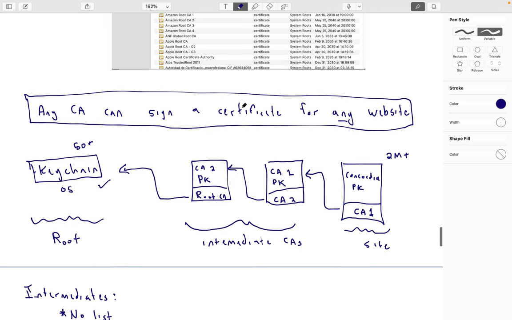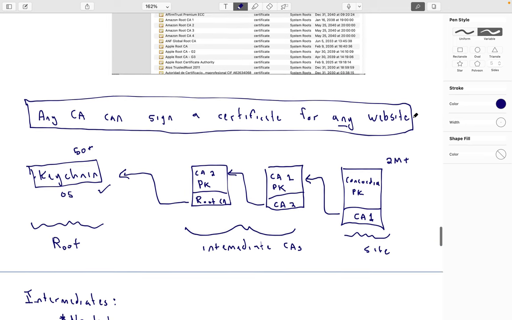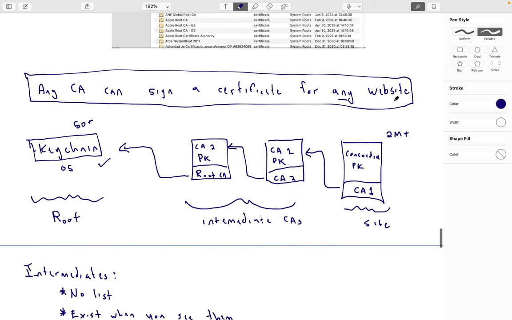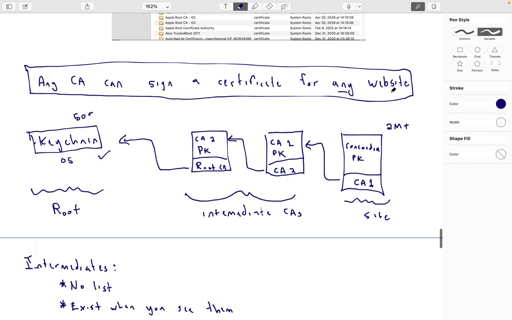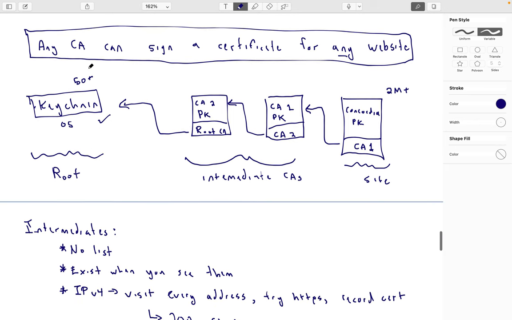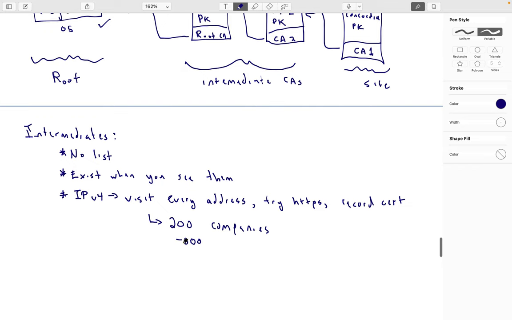So once again, any CA can sign a certificate for any website. So if the adversary wants to end your tunnel at them, one way they can do it is by getting a CA certificate for the website you're trying to visit and their key, and they can do that by breaching a CA. And so now they not only have 50 to choose from, they have hundreds of companies to choose from, okay?